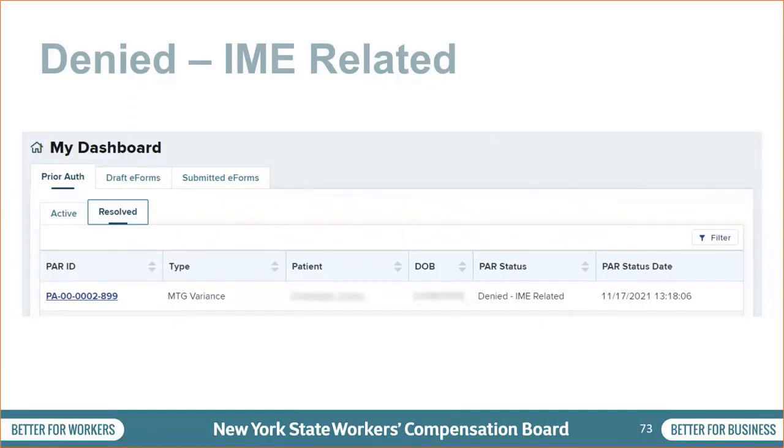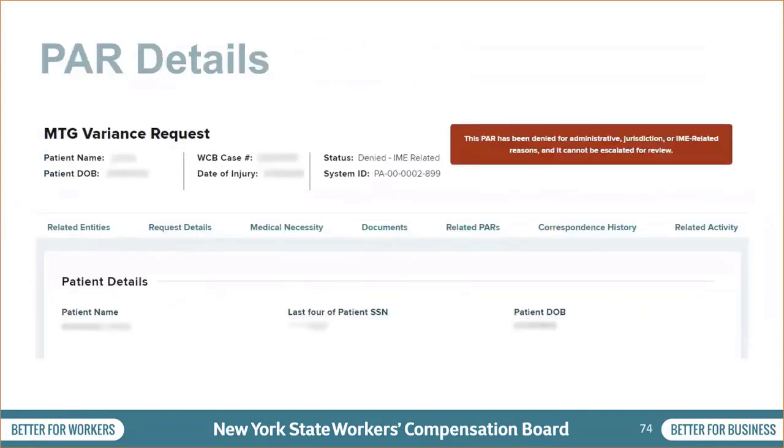When the PAR is denied, it will appear in the Resolve tab of the dashboard. The PAR status column will update with denied, IME related. After selecting the PAR ID link to view the PAR details, a notice will appear in a red box, alerting you that this PAR has been denied for administrative, jurisdiction, or IME related reasons, and it cannot be escalated for review.